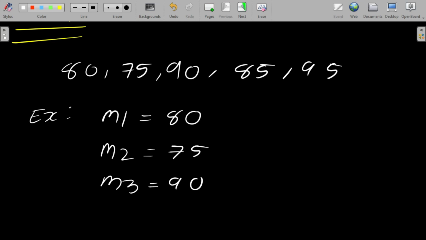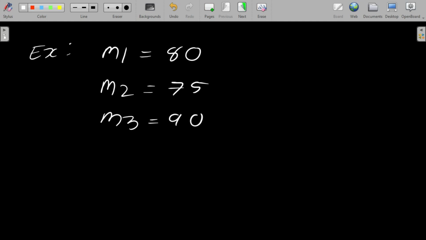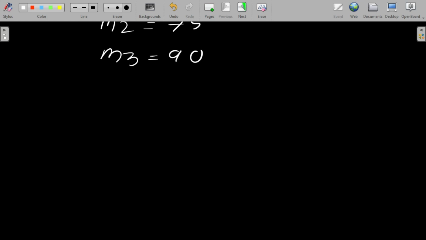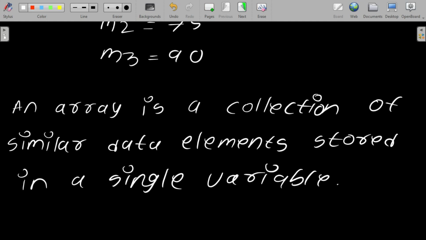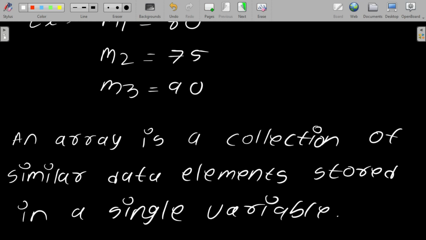But what if there are 100 students? We will create 100 variables? No, that is very difficult and confusing. So we use an array. So let me write the definition for an array. An array is a collection of similar data elements stored in a single variable. So this is the simple definition for an array.